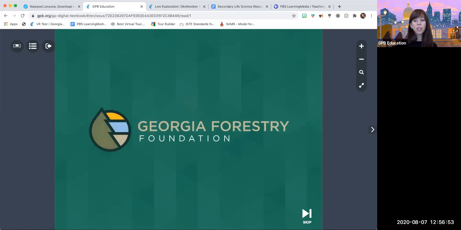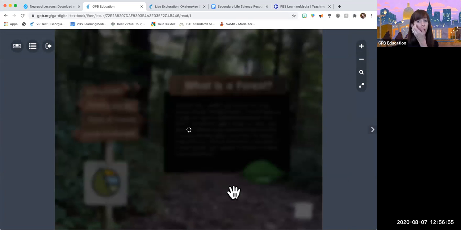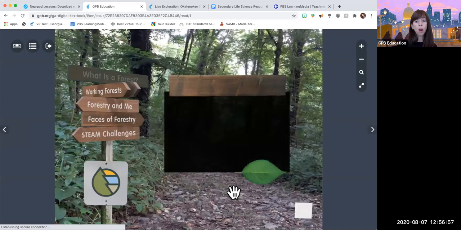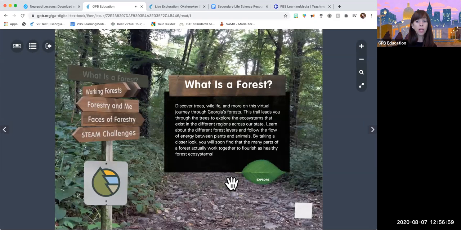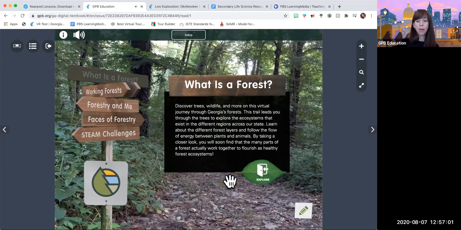So the way that you can explore it is you can either go right into the forest. And so here we are on a forest path. And this is a little bit of talking about what's happening. So you can read the introduction and you can basically choose which place you want to go along the path. Do you want to look at working forests, like how forests are used in industry? Do you want to look at forestry and me, the faces of forest, or what is a forest? So that's one way to explore.